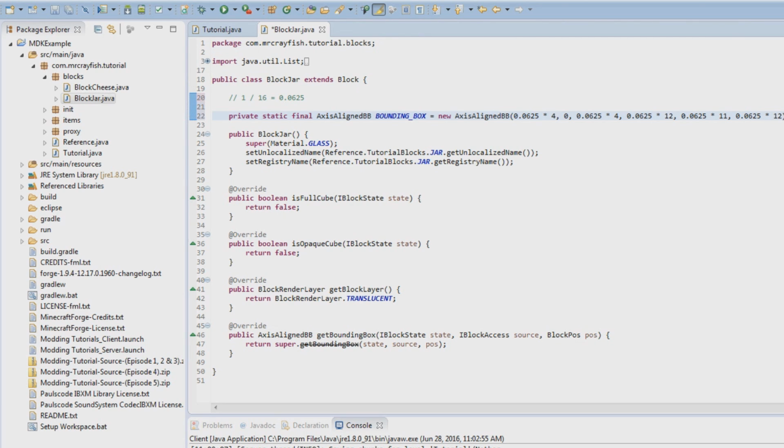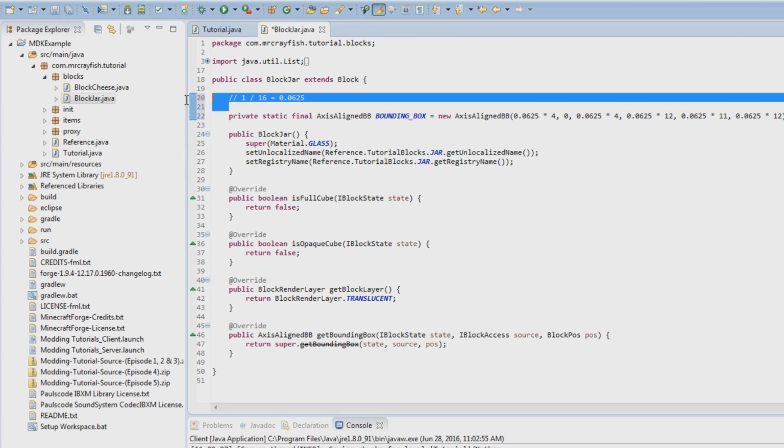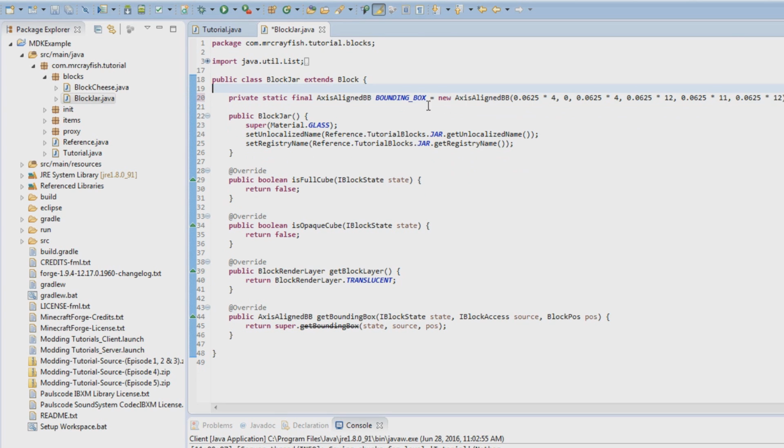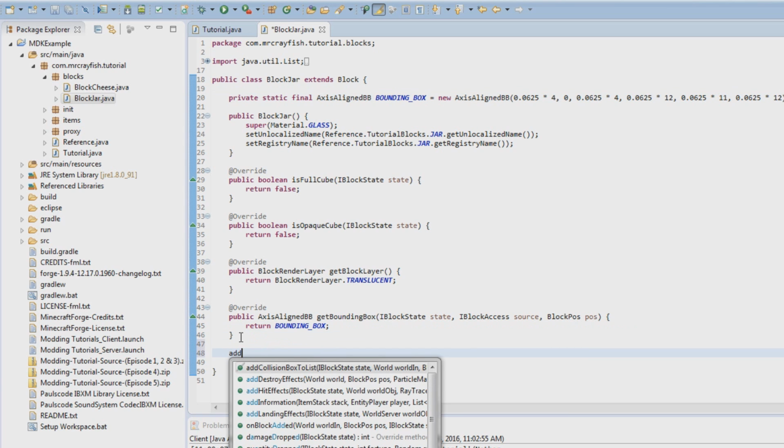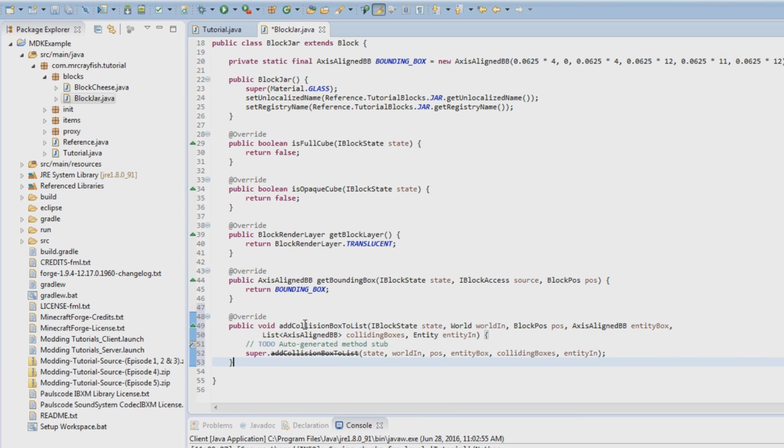Then there we go. And now what we're going to do with that is get rid of that comment. Now this is the bounding box. We might actually change this in a second here, as you'll see. So we'll copy that, and then instead of returning this super.getBoundingBox, we'll simply return our bounding box object up here.